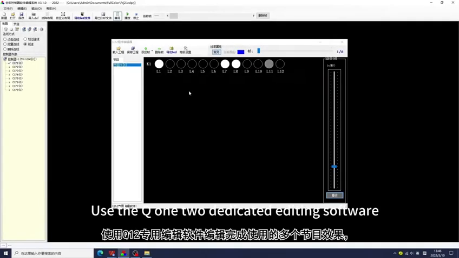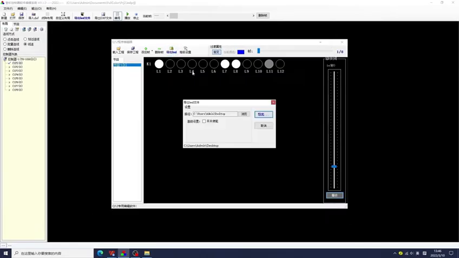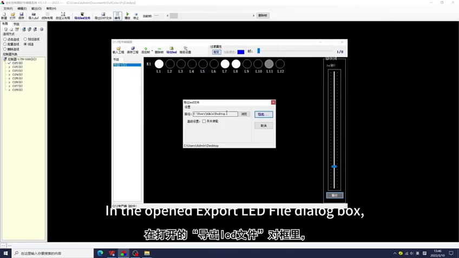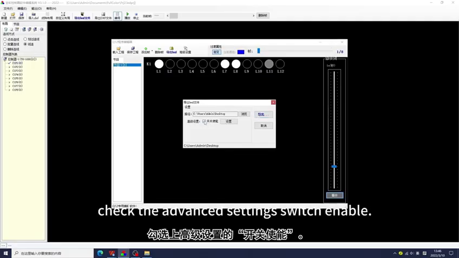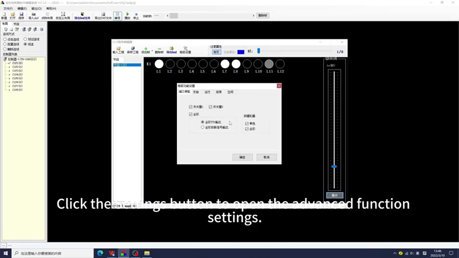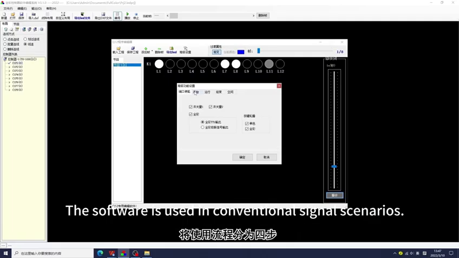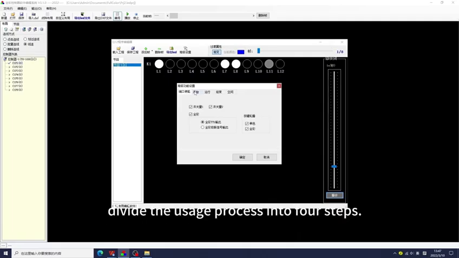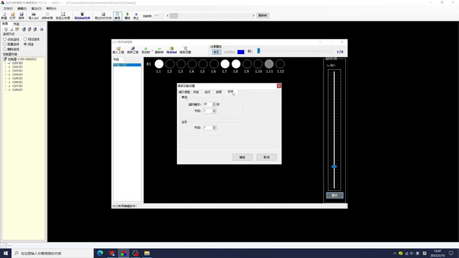Use the Q12 dedicated editing software. Edit the multiple program effects used. Click Export LED. In the Open Export LED file dialog box, check the Advanced Settings switch enable. Click the Settings button to open the Advanced Function settings. The software is used in conventional signal scenarios. Divide the usage process into 4 steps: start, run, end, and idle.